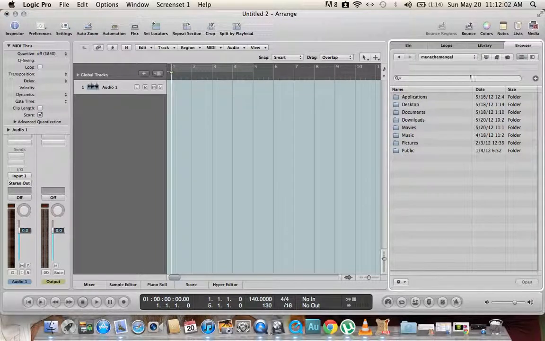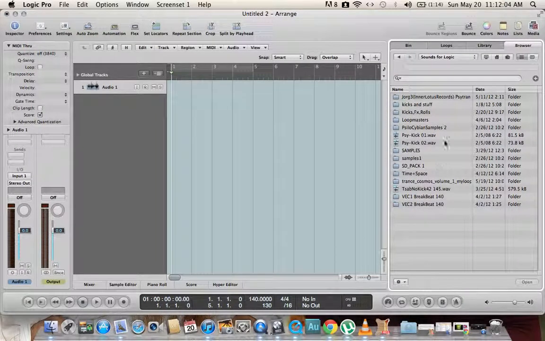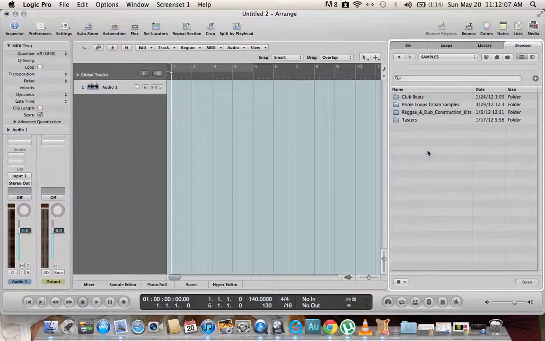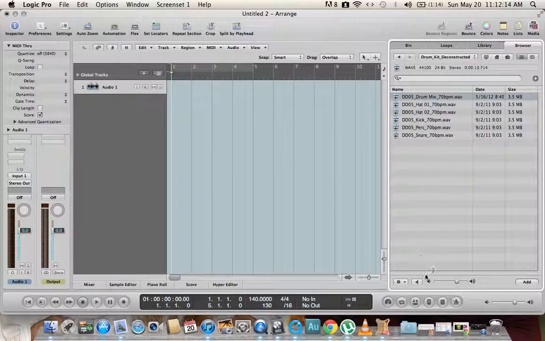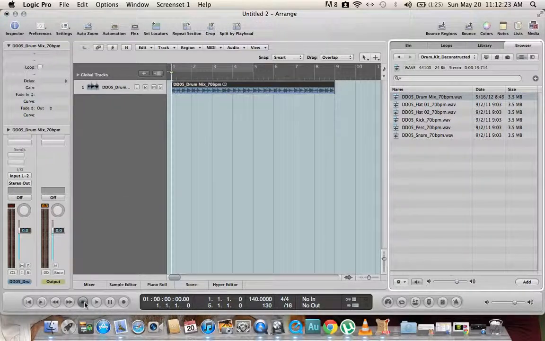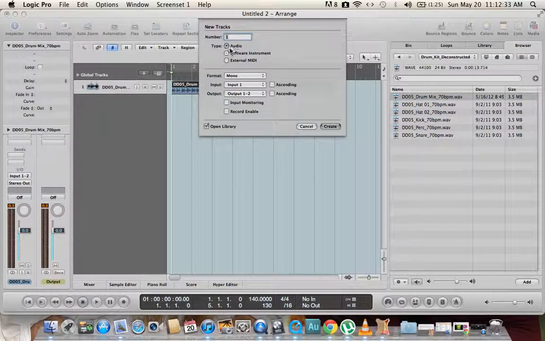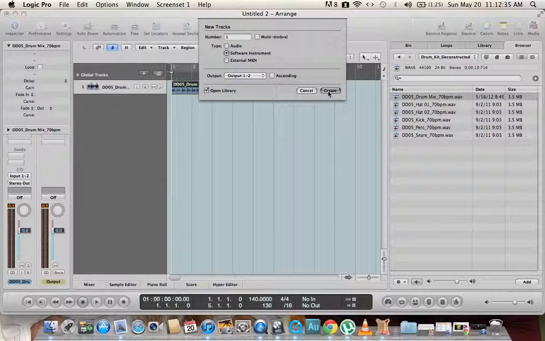First, I'm just going to find the sample that I need. It's just like a regular drum loop. Let's hear it for a second. Alright, pretty simple, like dub reggae type thing. We're just going to drag it in there, and now we're going to play it. Perfect. Fine. Now we're going to add a new software instrument track. The way to do that is you press the plus sign there, and you go to software instrument, and you press create.